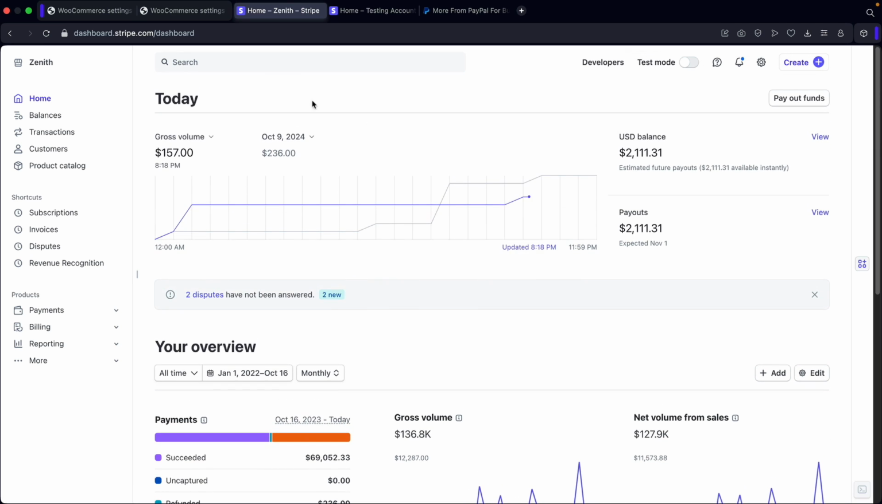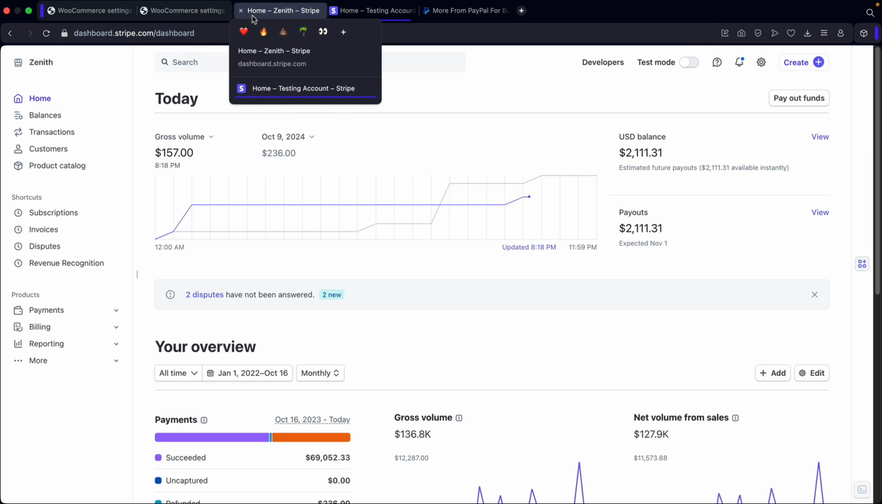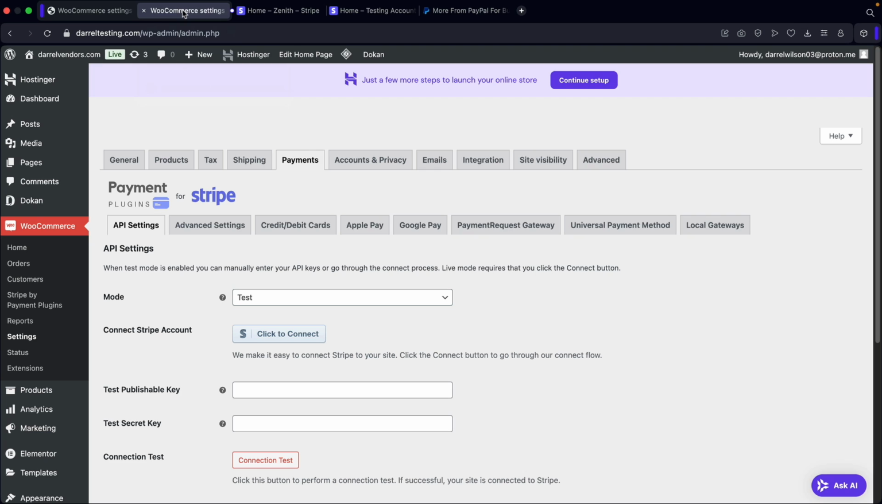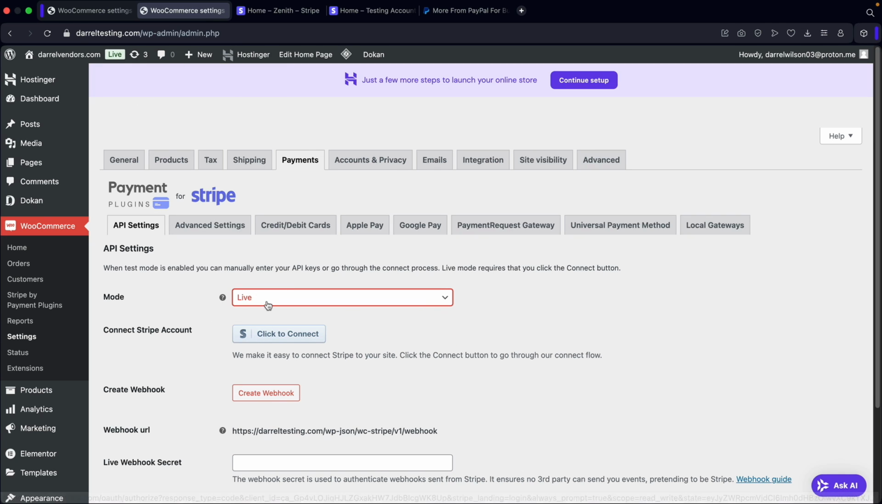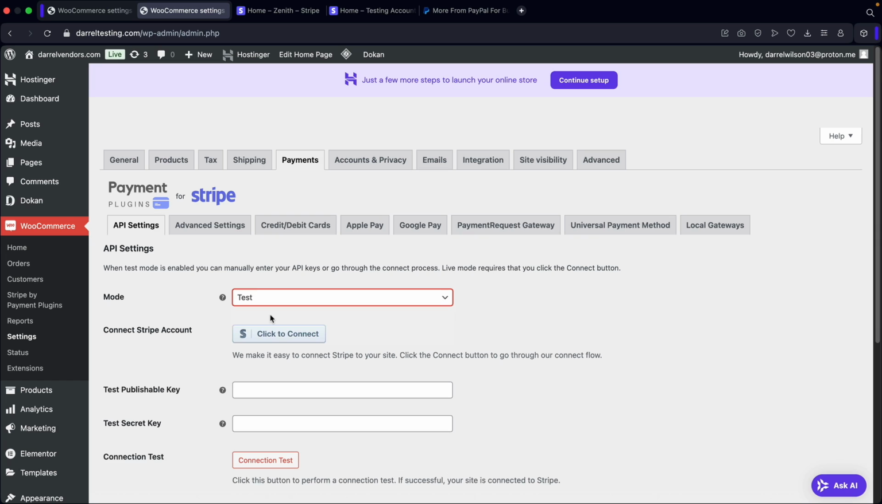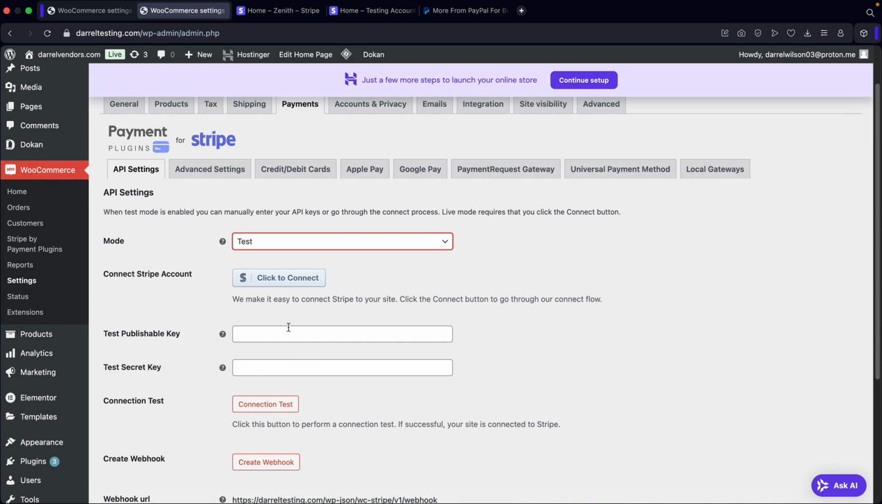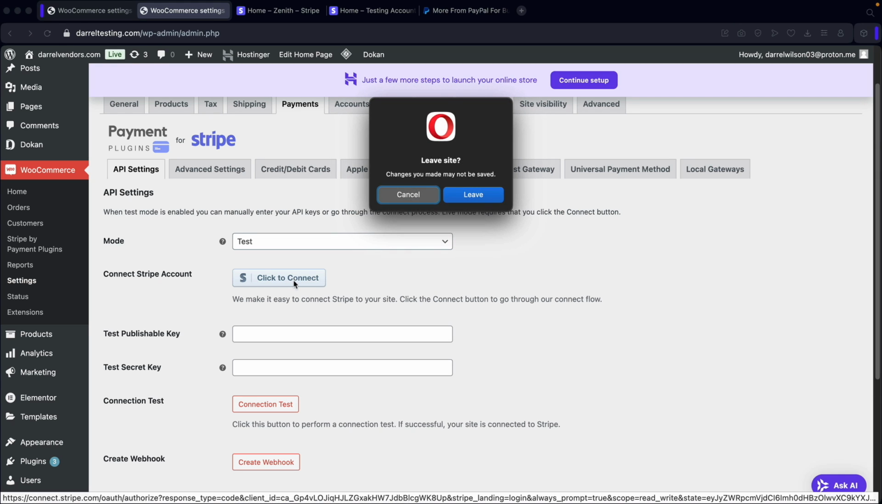So you'll go through the process and make an account. Once you do that, all you have to do is stay logged into the same browser. I'm going to go back over here to WooCommerce, and right here, you can choose test mode or live mode. It's up to you, but I'll select test mode here. Instead of entering this information, they made it really easy. Just click to connect.